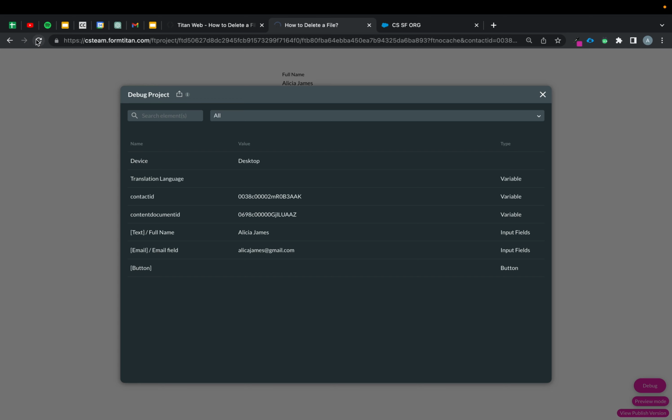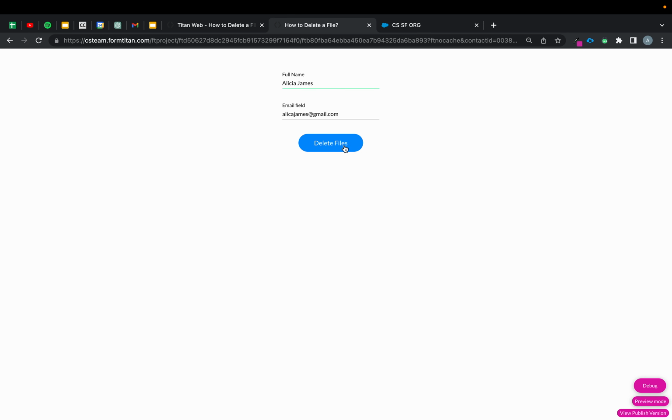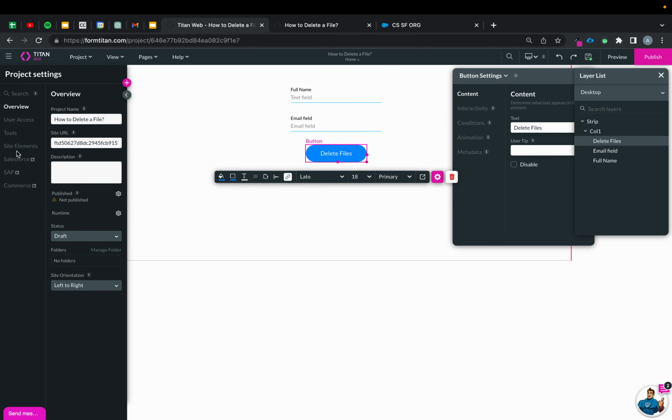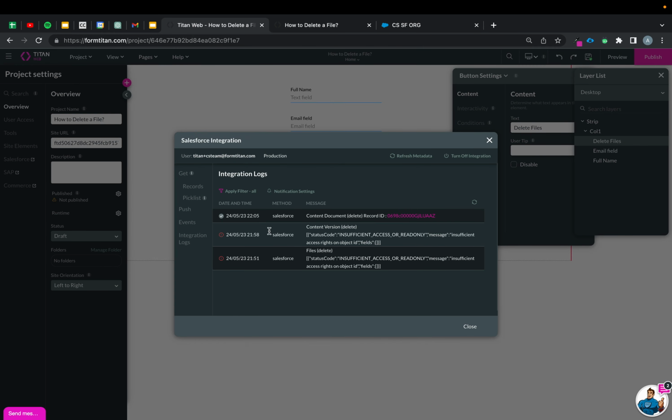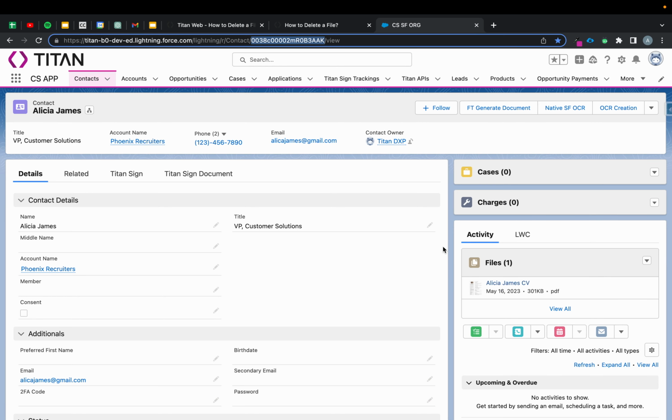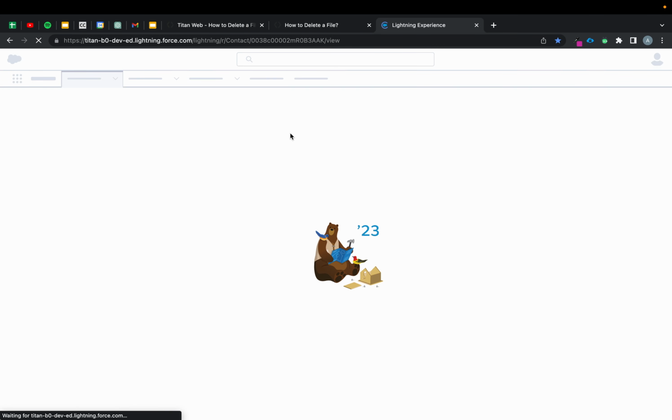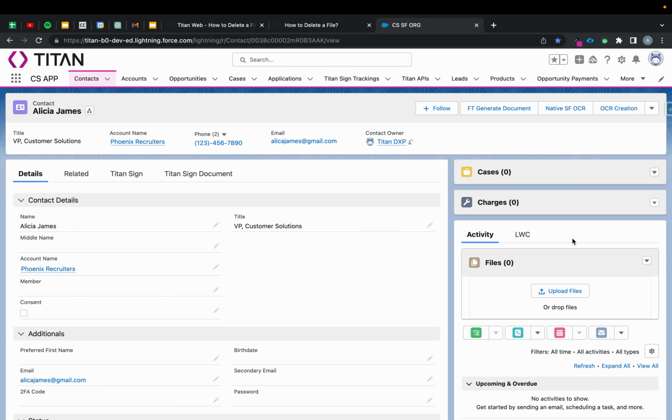So we'll refresh this, and then I'll just say delete files. Now, has it deleted it? Well, the integration log will tell us, wouldn't it? It has deleted it. Look at that. So if we refresh Salesforce, watch, there's a file here, but if I refresh now, no file, it's gone and it's deleted. And that's how you do it.